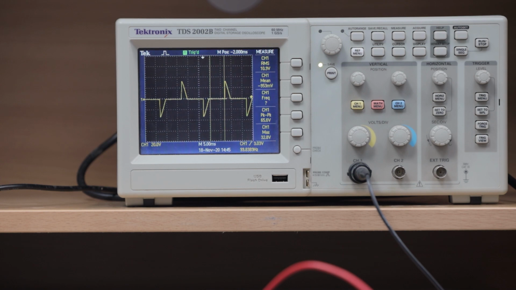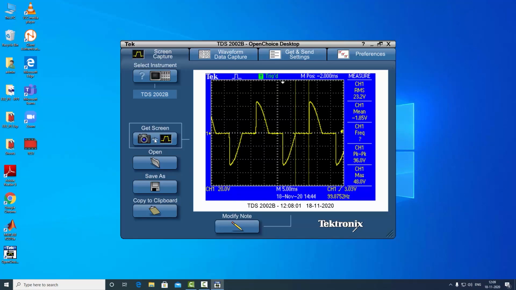Note the RMS voltage values, and that waveform you have to capture in the PC by pressing the get screen button. Now you can observe the RMS voltage, and between these two cursors the delta t is 6.6 milliseconds, nothing but a firing angle of 120 degrees. Now the AC voltage controller with R load is done for firing angles 0, 45, 90 and 120.